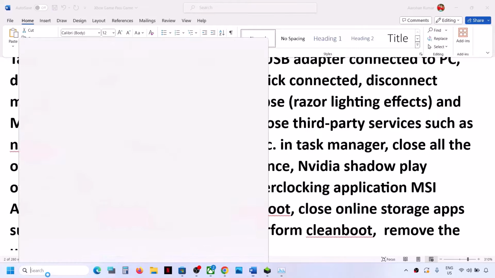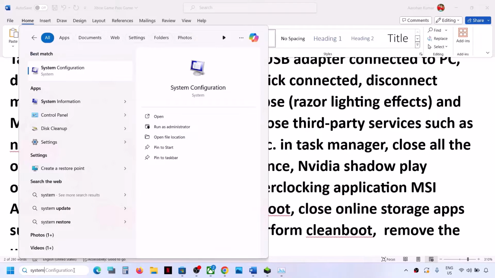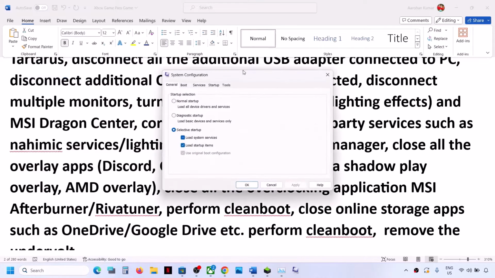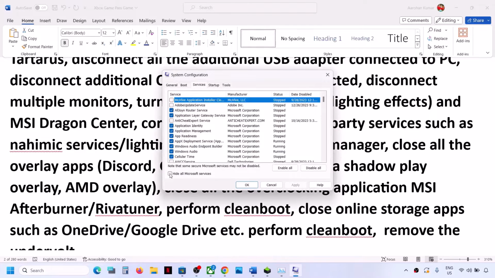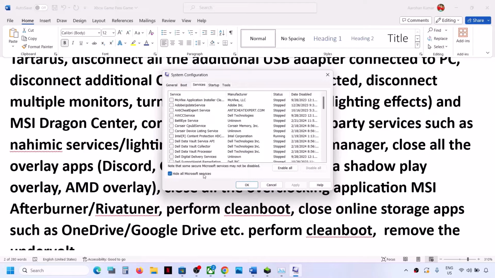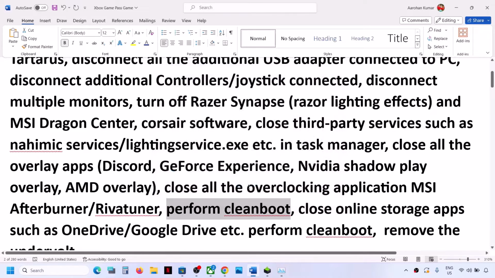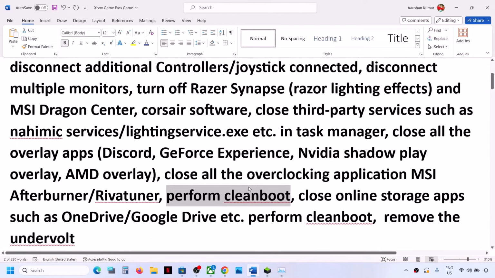Now for this, type in system configuration in the Windows search box and then click on System Configuration. Go to the Services tab and put a check on the box which says hide all Microsoft services, and then click on Disable all. In my case, this option is grayed out because I already did it. In your case, this would be highlighted. So make sure that you put a check on hide all Microsoft services first and then click on Disable all, then click on Apply and OK. You will see a restart option, restart your computer and then launch the game.